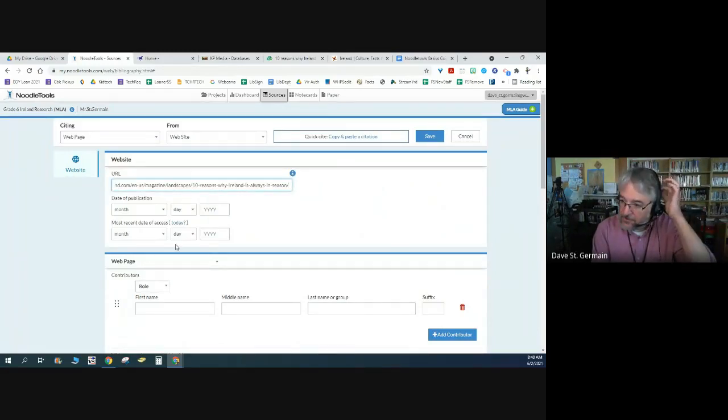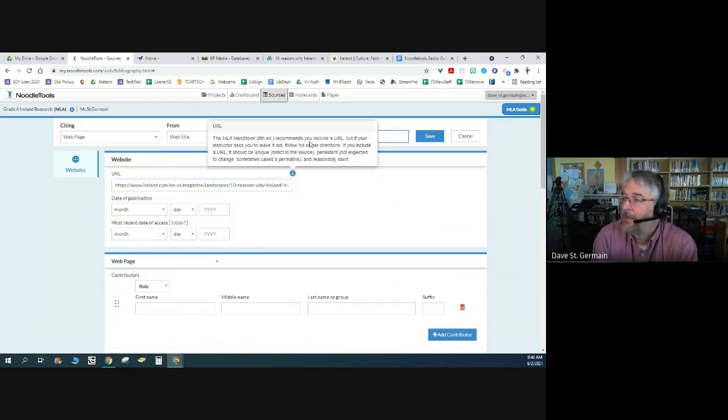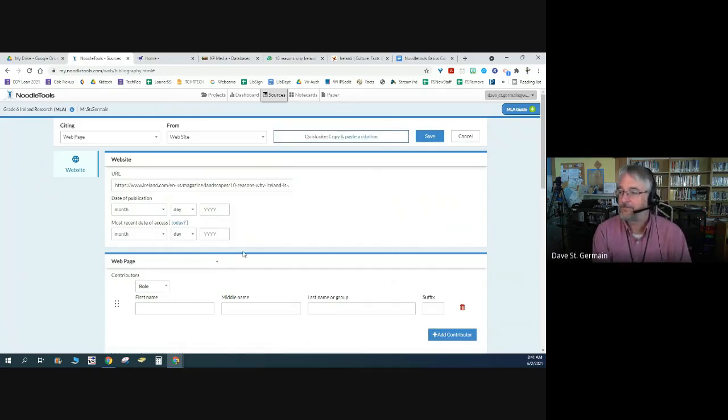Now, as you're filling in these boxes, if you can't remember what's supposed to go in the box or how it's supposed to look, you click on the box, and then there'll be a letter I up here, and that gives you information on what's supposed to go into that box. So when I click here, it says it recommends you include a URL. If your instructor asks you to leave it out, follow his or her directions. I always suggest you always want to put your URL in there because it helps you get back to the website later. Next is a date of publication.